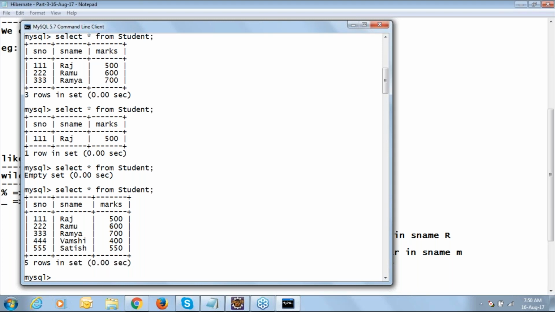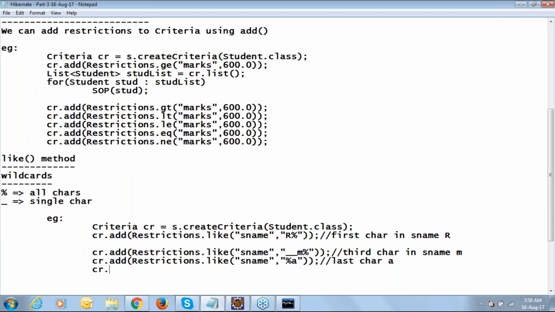I want to display the names whose name contains A, anywhere it can be. I think in all we are having A, right? So let us go with some other letter. Whose name contains S means Vamshi and Satish. So how to write? Anywhere it can be. cr.add, percentile S percentile. Right? All of you?